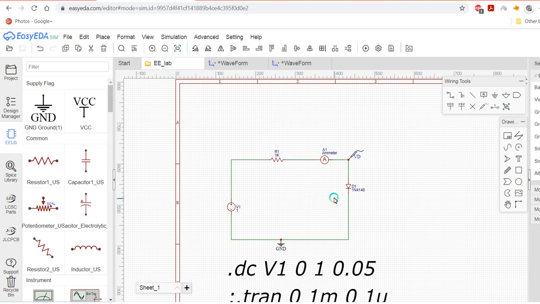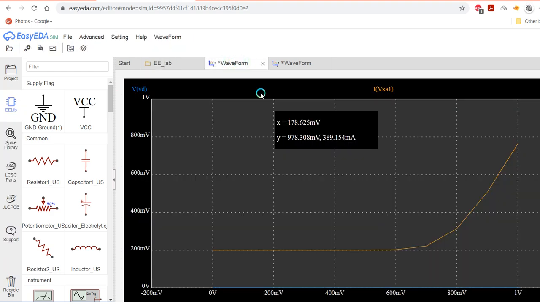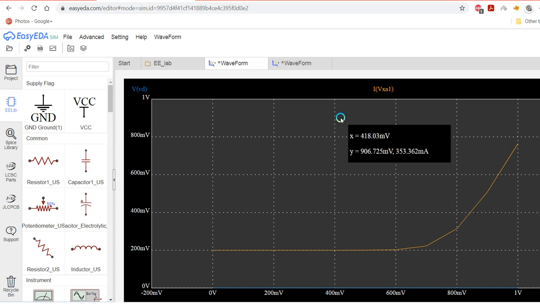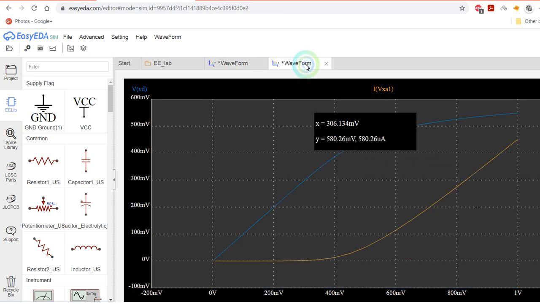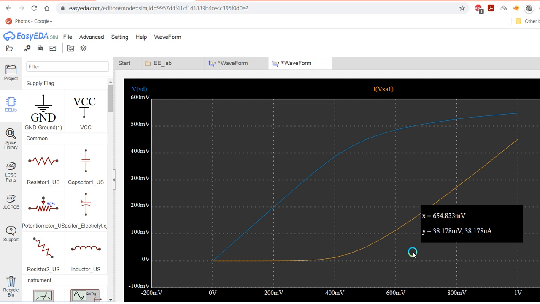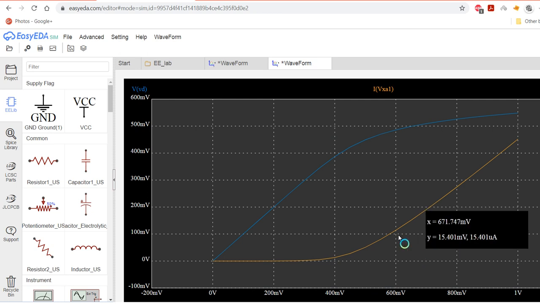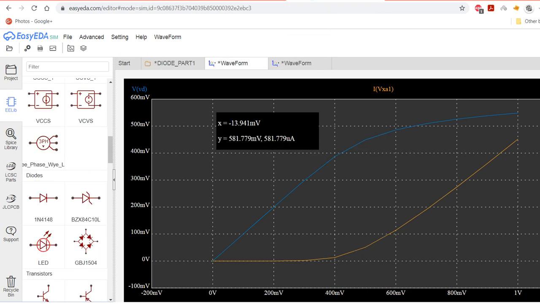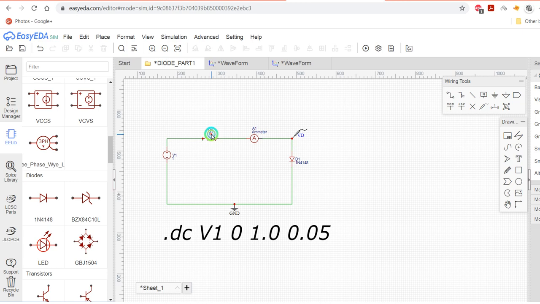This is the circuit which I have already simulated, and I've also got the same waveforms. This waveform I got when I took the steps, I kept the step size as 0.1 volts. And the other waveform which I got was when I kept the step size as 0.05, the same which I have already shown you.